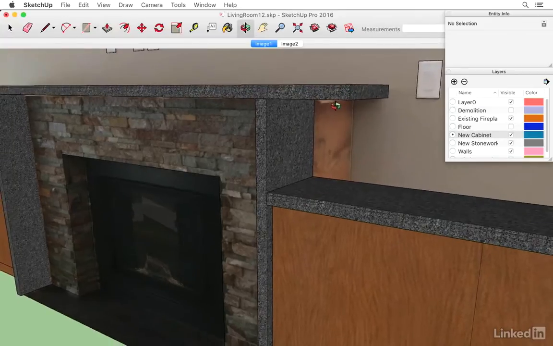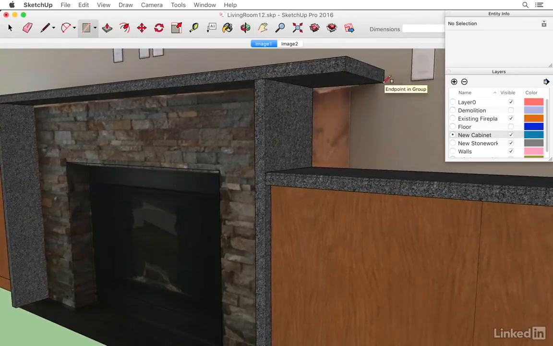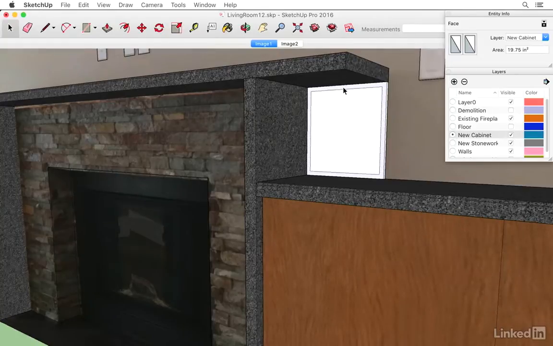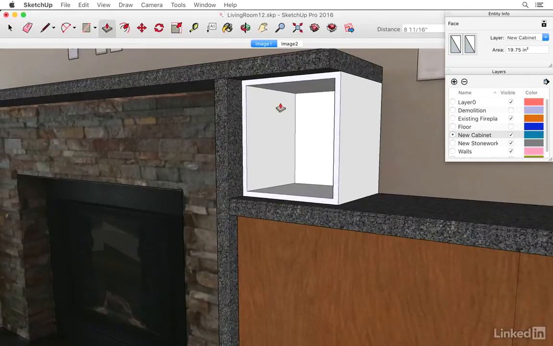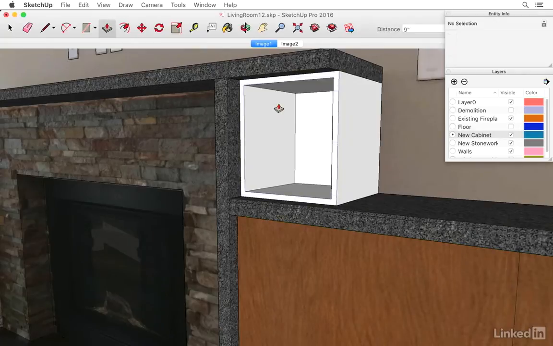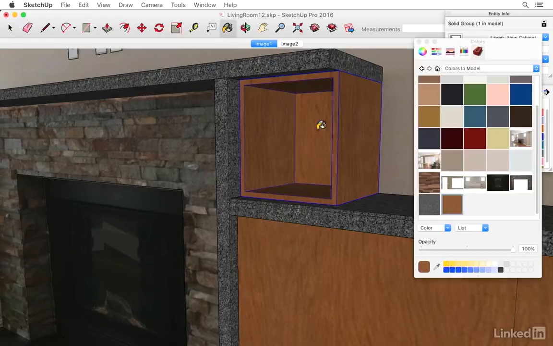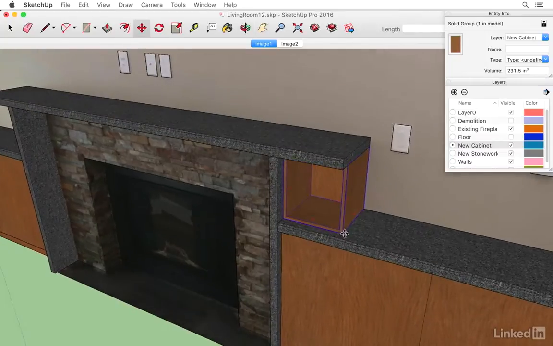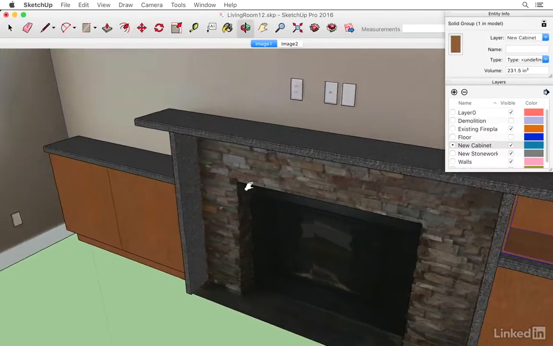So I'm going to draw in a rectangle on the back wall and pull that forward 1/2 inch, and then offset that 1/2 inch, and then push-pull this surface out about 9 inches. And then triple click to select all of that, make a group, and apply the wooden material to it. Let's copy this box over to the other side in the same way to maintain symmetry.